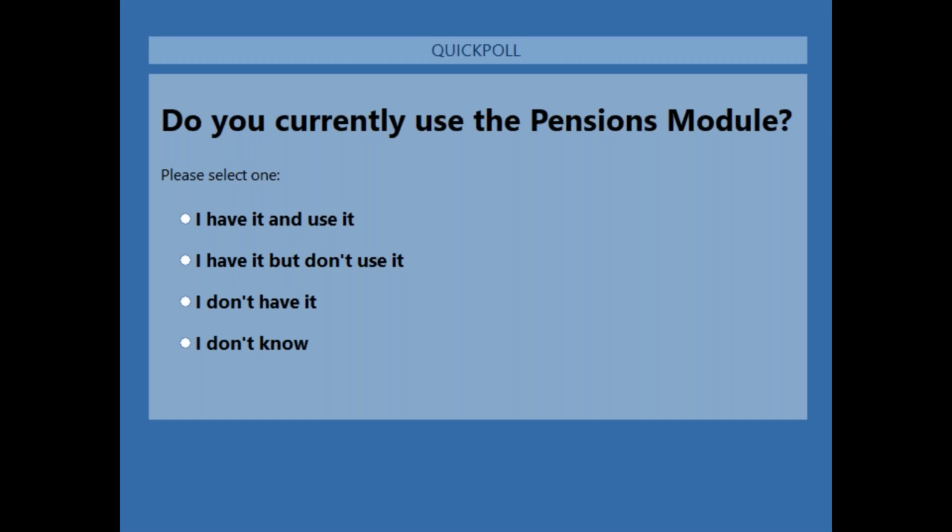So do you have it and use it? Do you have it but not use it? Do you not have the pensions module? Do you do all your tasks manually, or are you in that don't know category? Okay, so we're just coming up to a minute there, and we've had over 80% of you voting.